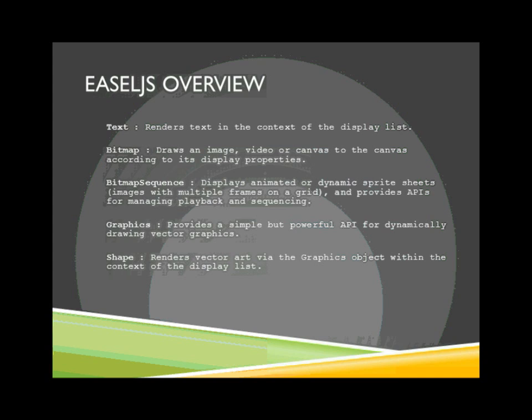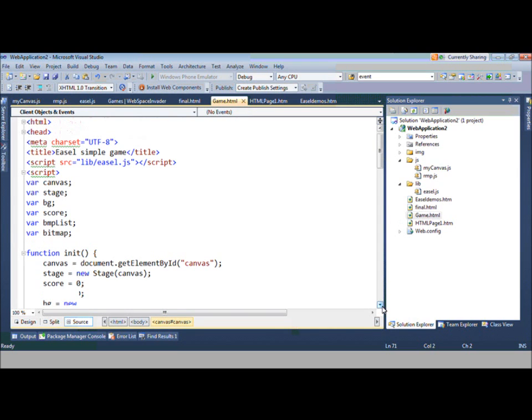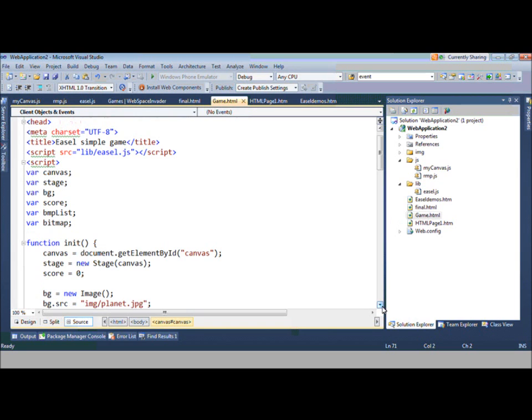The next thing I want to do with this is actually create a much more robust game. Let me share out my code again. So let's look at starting a game. Here I'm going to create just a simple game using EaselJS where I'm going to create some ships on a screen, and using my mouse I have to click them or fire them away before they get to the end of my screen and I lose, right?